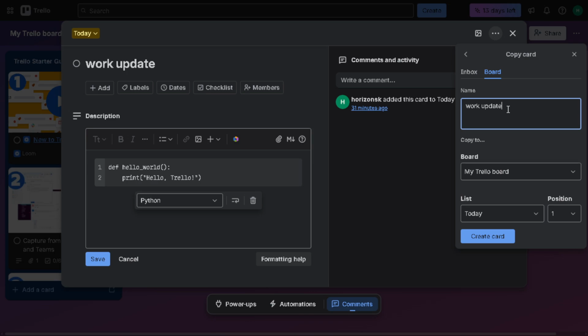First, you'll notice a title field. Click into that and type a new name for the card. It's important to rename it so that it fits the context of the new task you're creating. This helps keep your Trello board organized and clear.